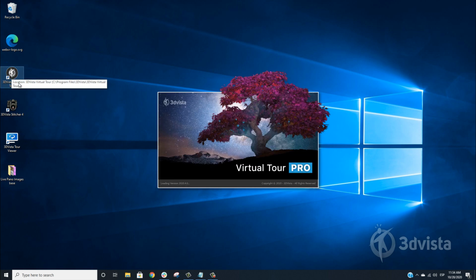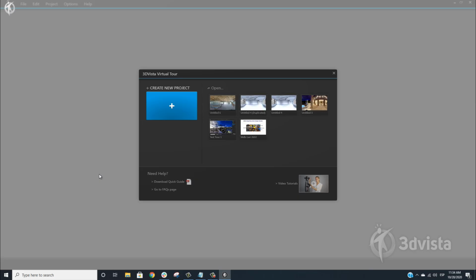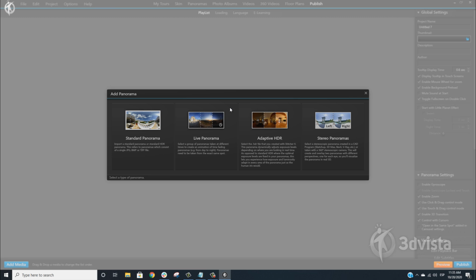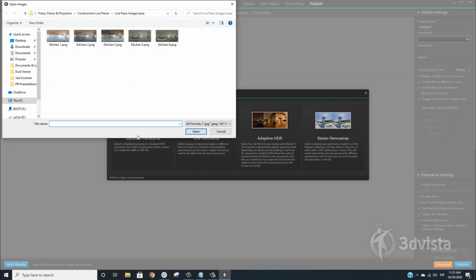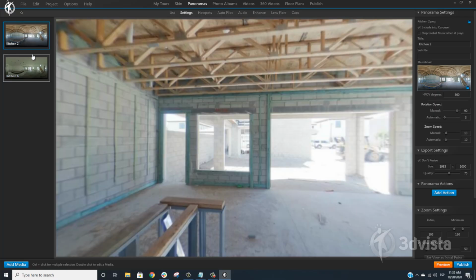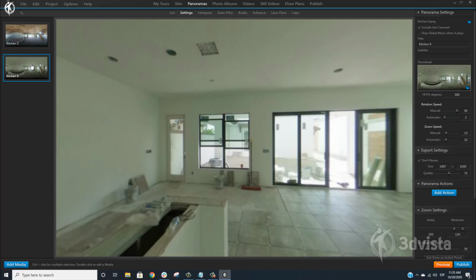So we open 3D Vista VT Pro, start a new project, and import our panoramas. So these are our two panoramas that we want to compare. Kitchen 2 and Kitchen 6.